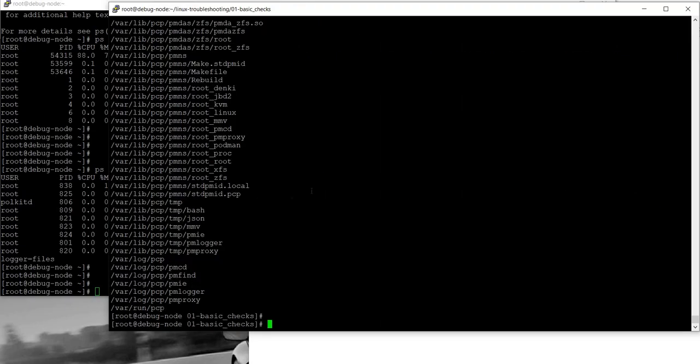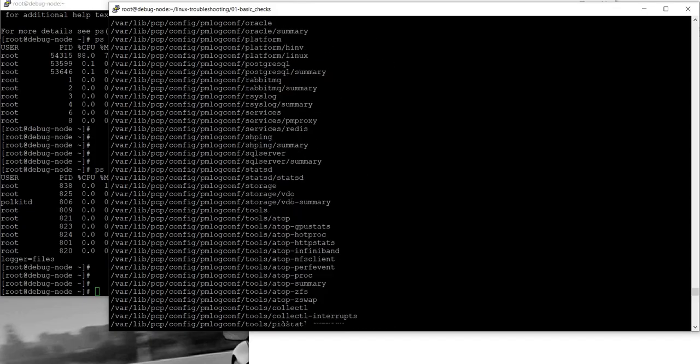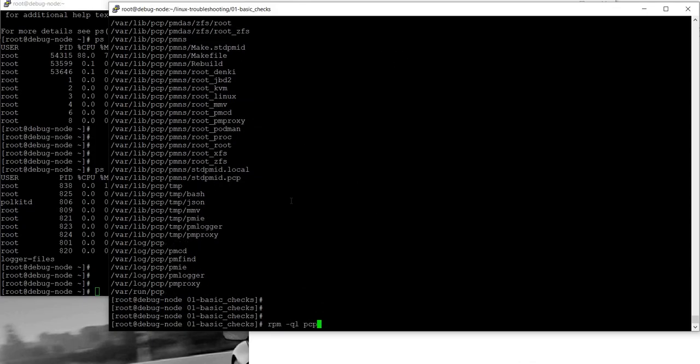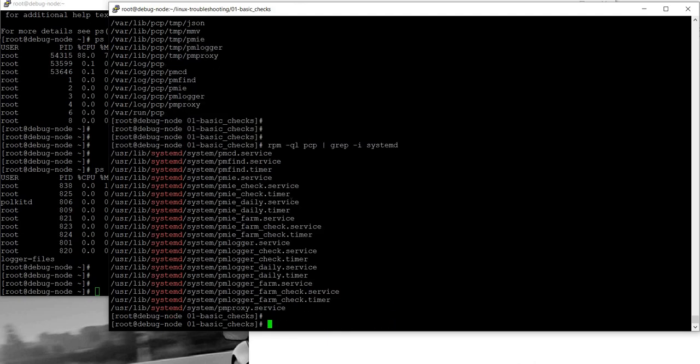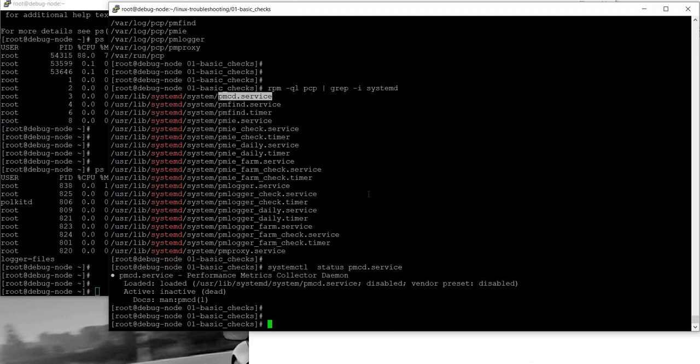So you can see that a lot of files have been created for this. But you are not sure what is what. So you can see under systemd that there is a service called the pmcd service. You need to enable this service to work with PCP. As of now, it is disabled.